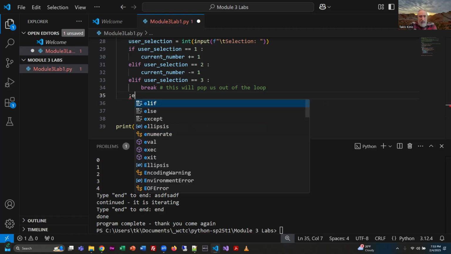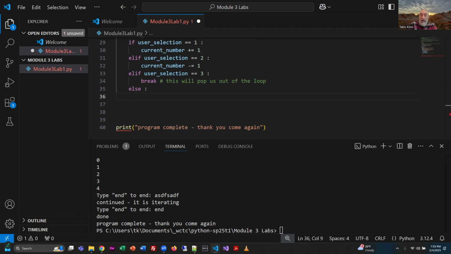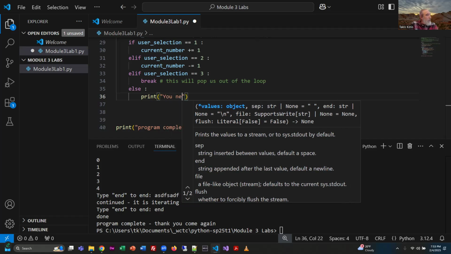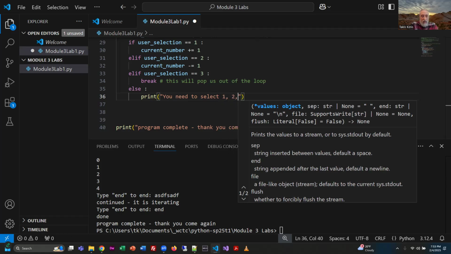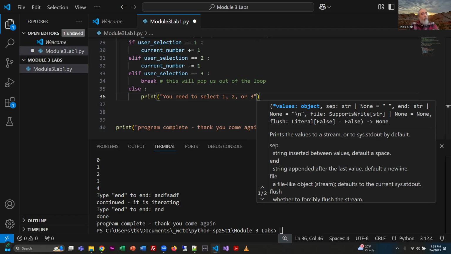We do have an else to throw in here. What's the else? Well, the else is they type something other than 1, 2, or 3. So I'm going to give them a message to that effect, right? And what did I say last time? I said, you need to select 1, 2, or 3. This is as simple as that. Then that will end our loop.